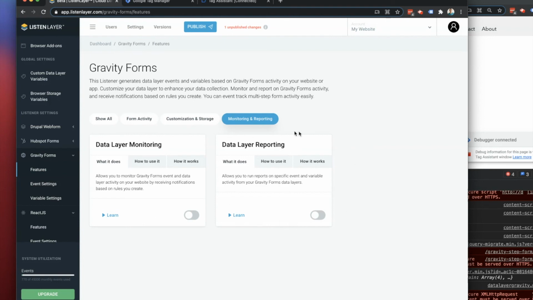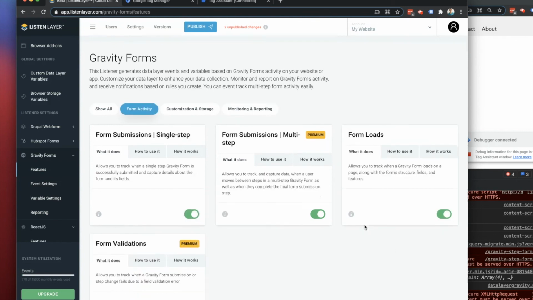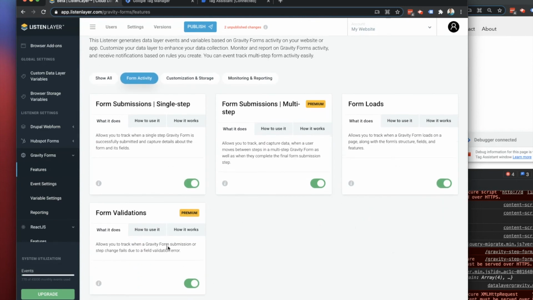And then finally, you can turn on data layer reporting, which will collect event and data layer information into the reporting feature inside of Listen Layer. For example, you can see here we'll end up with a reporting screen that we can drill into and understand. This can be very useful. For example, if you want to capture form validation data, but not necessarily push that into a tool like Google Analytics.